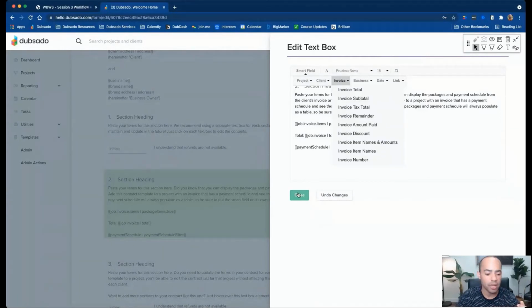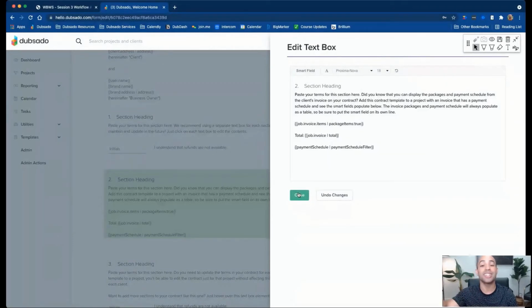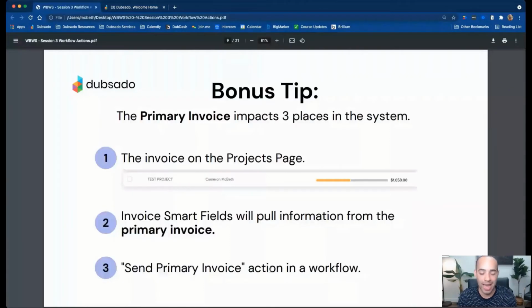And then the last place, really simple, we're talking about it right now. If you're using the send primary invoice action, it's going to pull the primary invoice, not whichever invoice you want to send out. It's only going to be the primary. So that's just a little bit of bonus tip for you, especially if you're helping someone set up their Dubsado, just to know more information on what's popping up. It gives you some more ammunition whenever you're building your workflows.